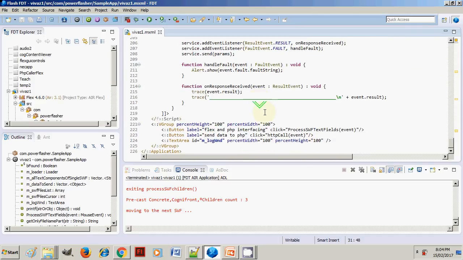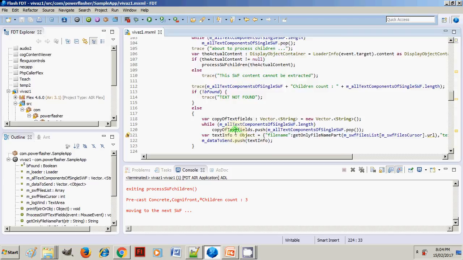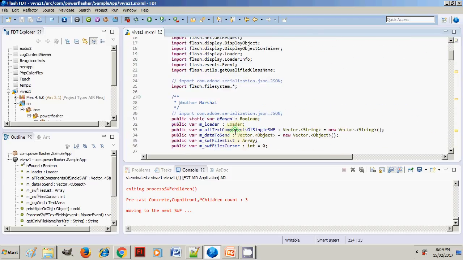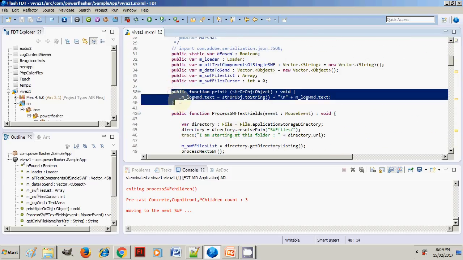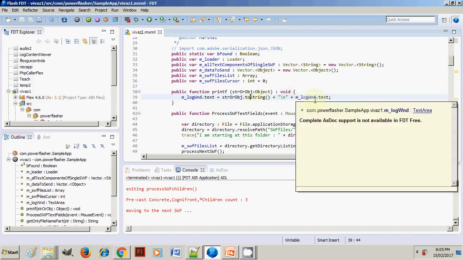So I'm just taking one of your codes, and here what you can do is add a text area. I'm calling it log window, making the width and height 100%. And then at the top, I'm defining a function called printf. It's a public function, returns void. And then I'm just taking the text and the object which comes to me, adding a new line and then putting it back into the text.